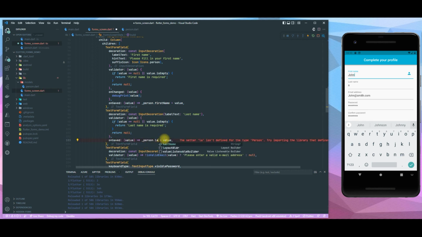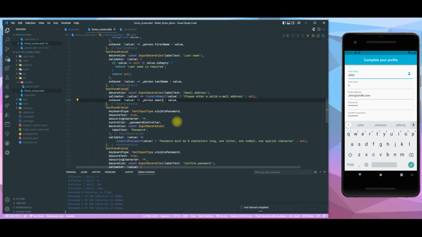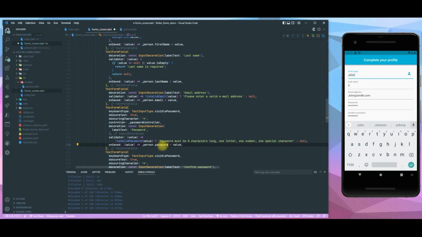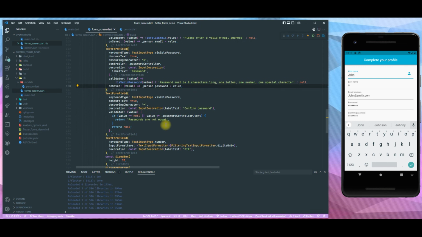And this is then going to be the last name, and the same for our email address. There we go. The same for our password. There we go. Confirm password is not required because we are going to save our password. Confirm password just to make sure that the person has really entered the correct password, so they have a double check. And then we also have our PIN code here.